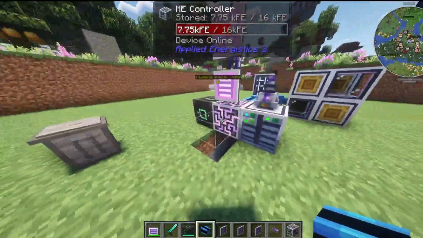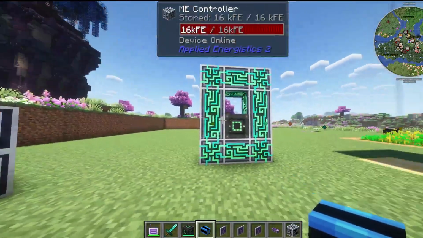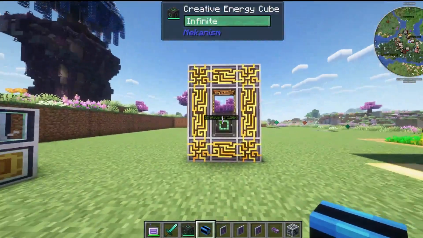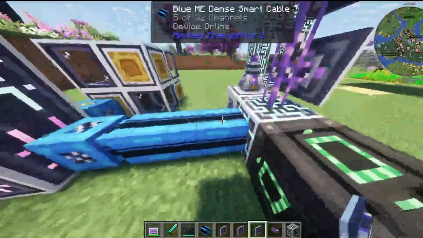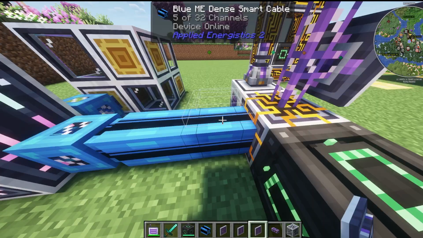Obviously, if you run out of faces and, for example, you have already used all of them, don't forget that you can literally craft weird shapes with these controllers. So as I said, choose another face and let's continue. Put dense cables, only use dense cables because they have 32 channels, right? And it is important that you have lots of channels to spare.